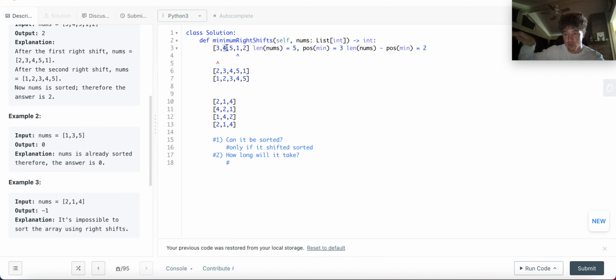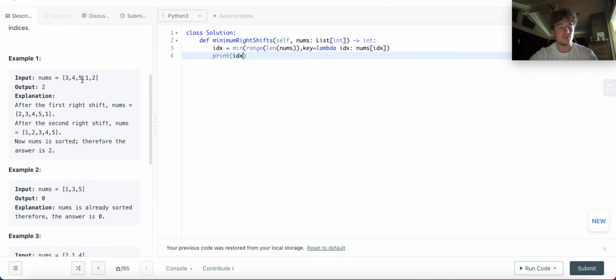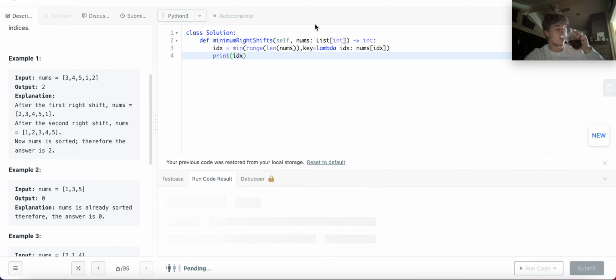So what we really need is the position of the minimum element first, right? So we'll say index equals the min of range(len(nums)), key equals lambda index: nums[index]. So what we're doing here is we're basically looking at all the indices, and we're going to find the minimum such element and return that corresponding index, right? So if we print index here, for this example, the index is 0, 1, 2, 3. So we should see 3 here. So you can see that this works.